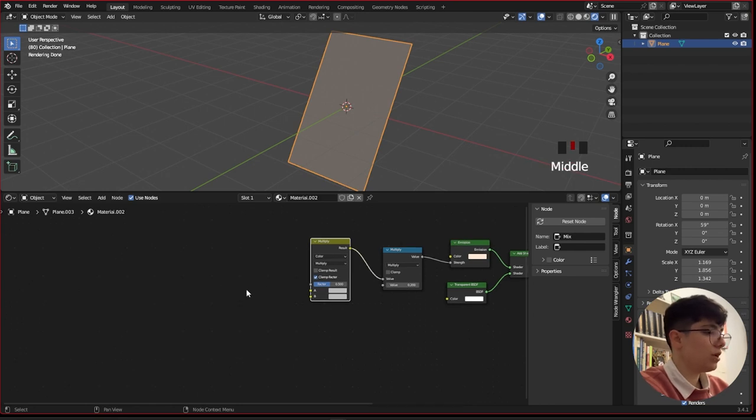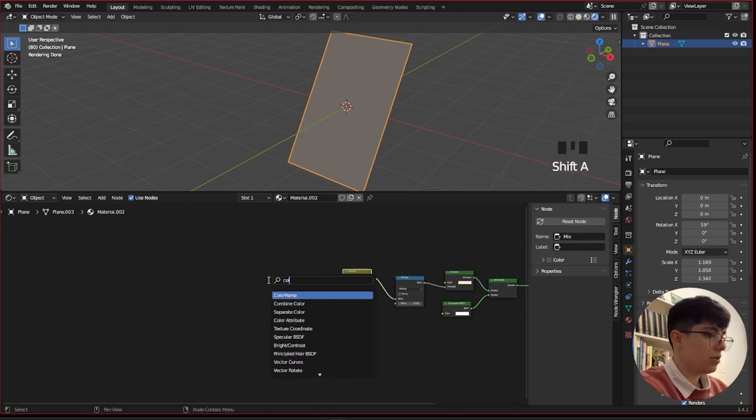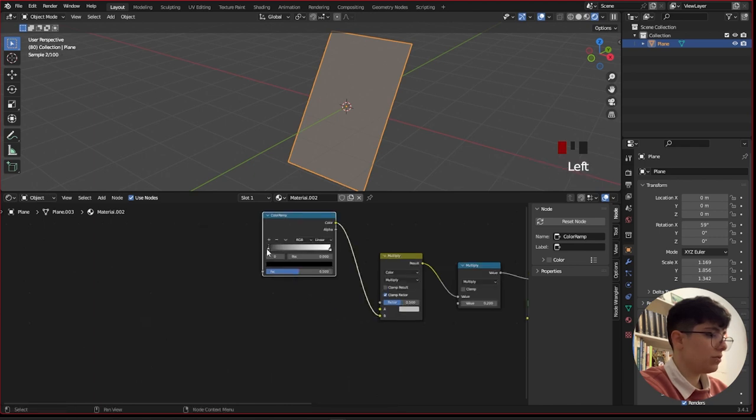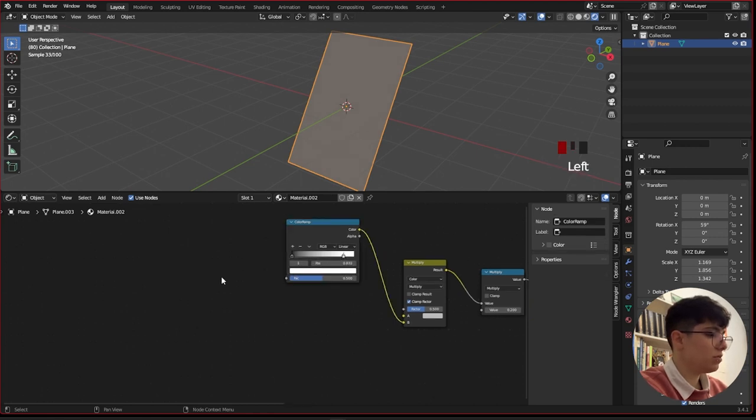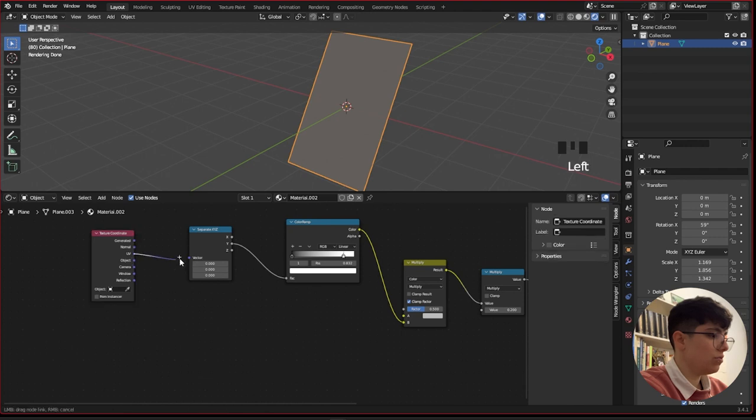And now to create the gradient, we actually just need a color ramp. Now I'm going to connect this to the fac. This will stay like this. It's going to go in here. We will see how it looks in a bit. So now let's add a separate X, Y, Z, connect the Y to the vector in here. And let's add a texture coordinate. Okay, and connect the UV to the vector.